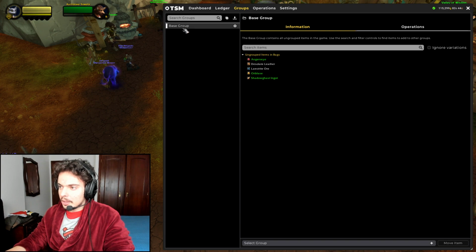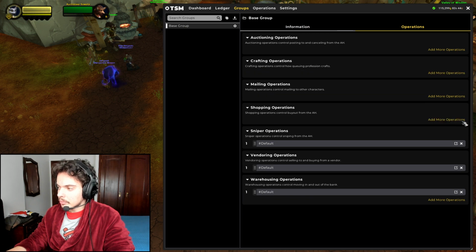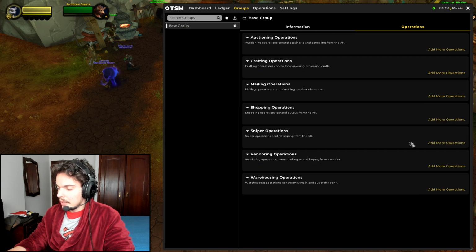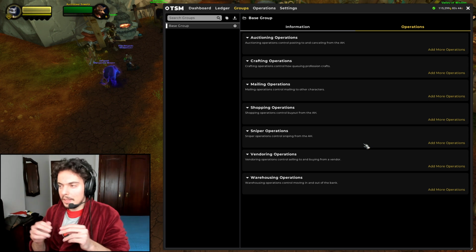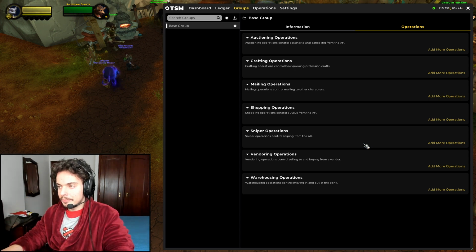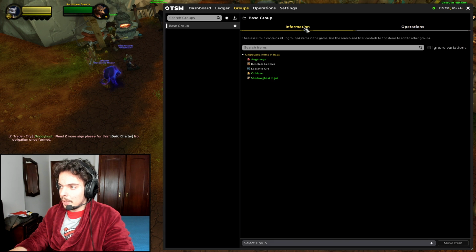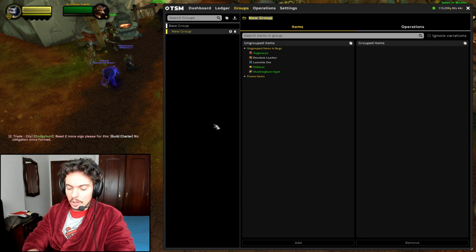So first thing, we are at base group. I want you to select operations, and I want you to get rid of all of this. So what operations are? It's commands. They are commands that you are giving TradeSkillMaster. So now we are giving no commands to TradeSkillMaster by default, which is what we want to do. And now we want to create an actual group. Let's call it Shadowlands, because we are only playing Shadowlands.